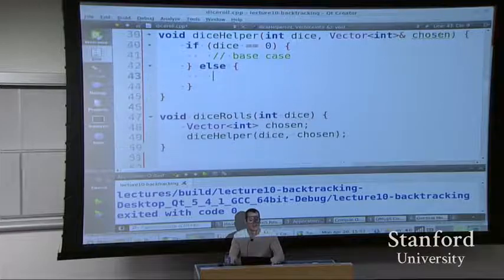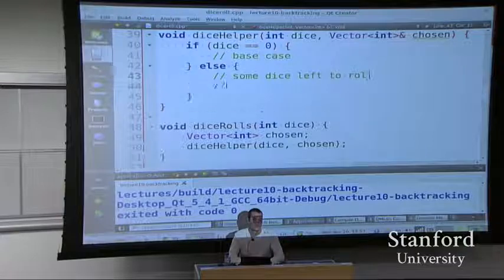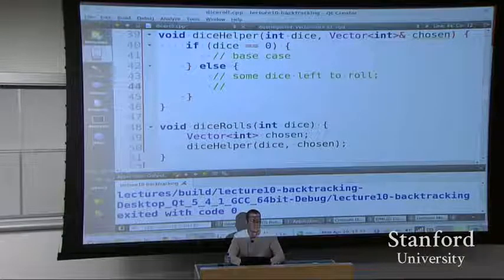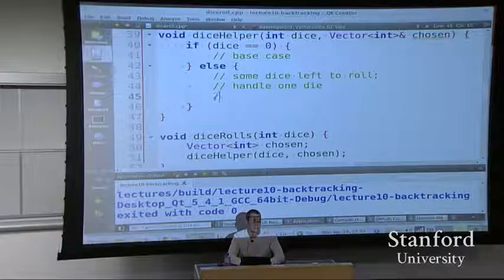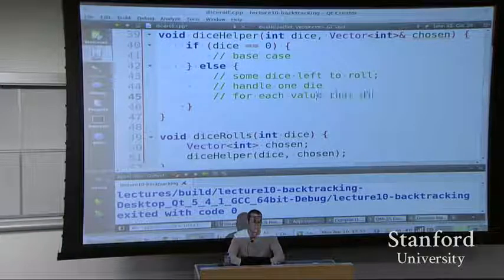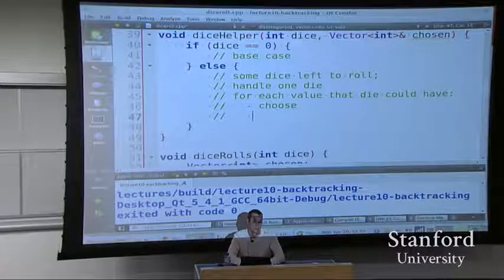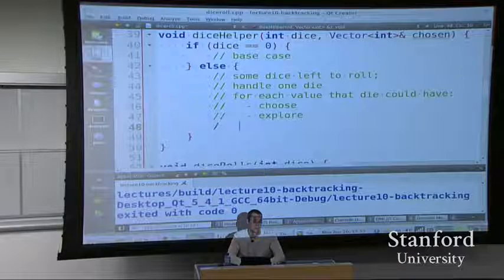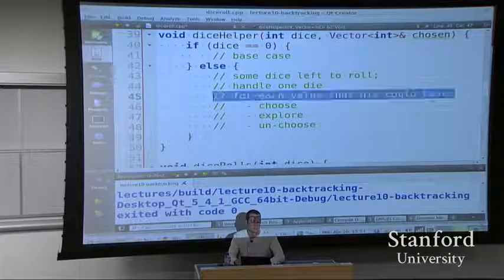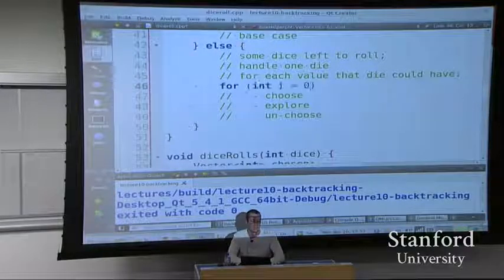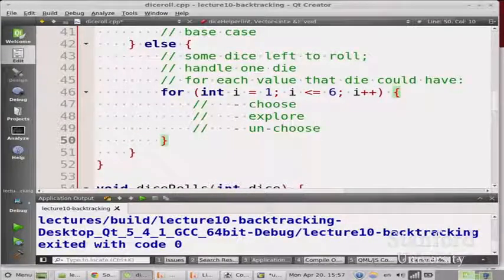If it's not 0, what that means is there are some dice left to roll. And for our call, the job that our call should do is, let's handle 1 die. And what we'll do to handle that die is, for each value that die could have, we will, Marty's mantra, choose that value, explore what could come after that value, and then unchoose the value. So here's what we'll do. For each value the die could have, that's easy, right? I can say for int i equals 1 up to 6. Now for each of those values, I want to choose the value and explore it and unchoose it.